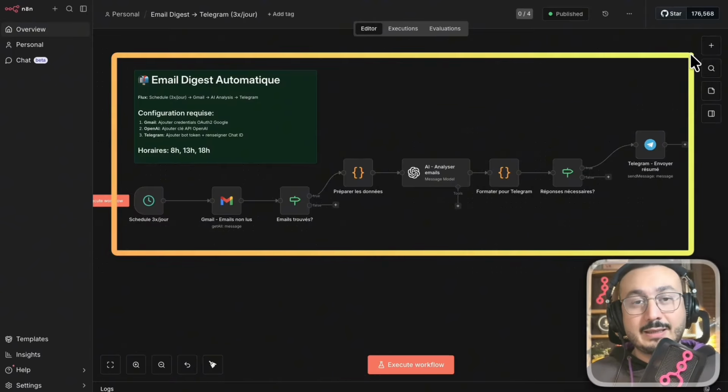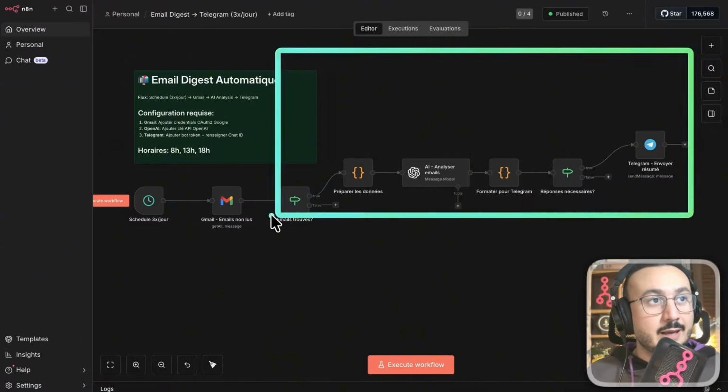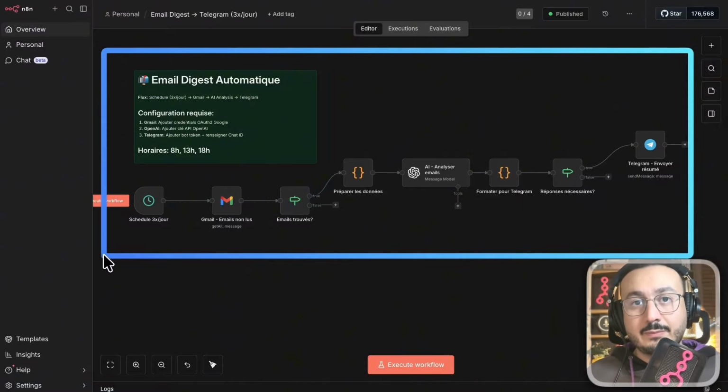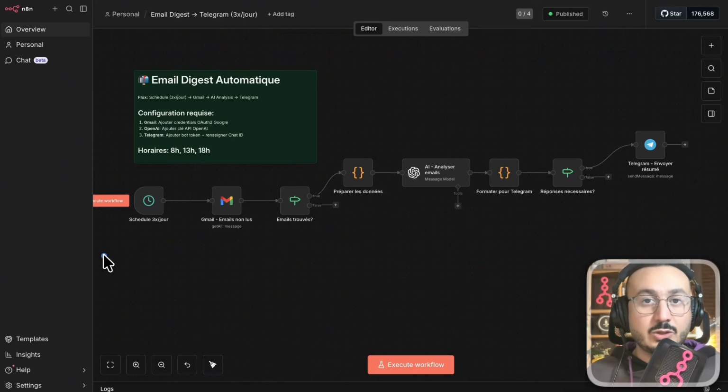Everything you're seeing here is a mechanism that was created automatically with just a single prompt command. And the result you're seeing is this one. I didn't intervene with the nodes. It's simply a fully functional workflow. I connected the credentials and the system is ready. It's actually ready to launch.